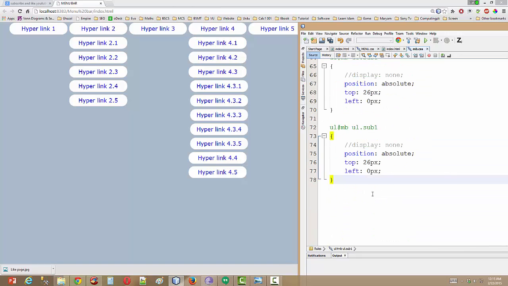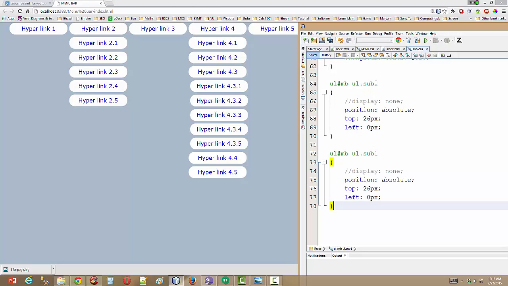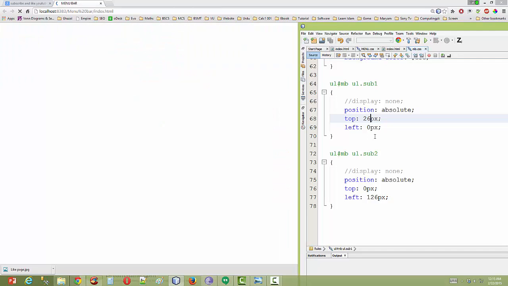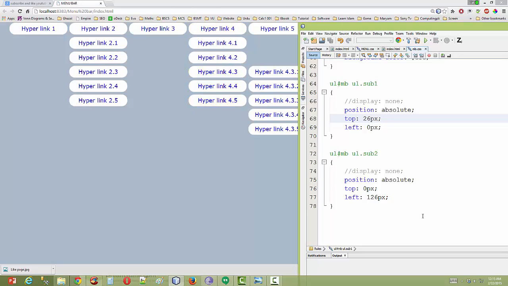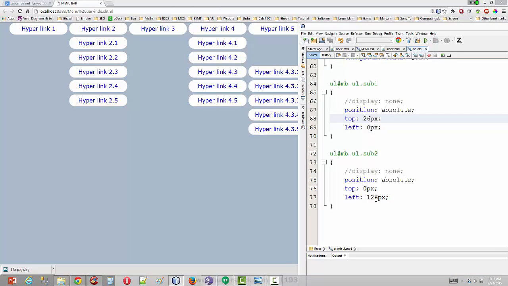Copy and paste this code. So this is sub 1 and this is sub 2, and change the position, top 0 pixel for 4.3 and 4.3.1, and left 126 pixel, and show on parallel position. Okay, yes, this is it. Cracked and beautiful.